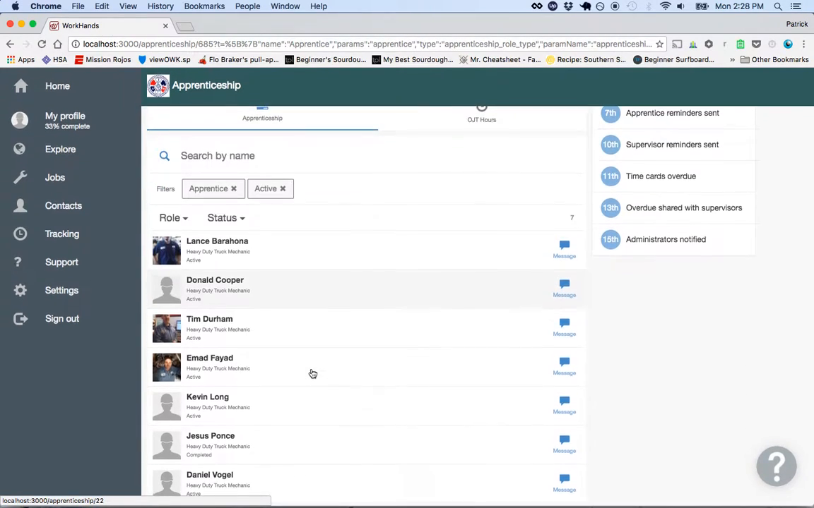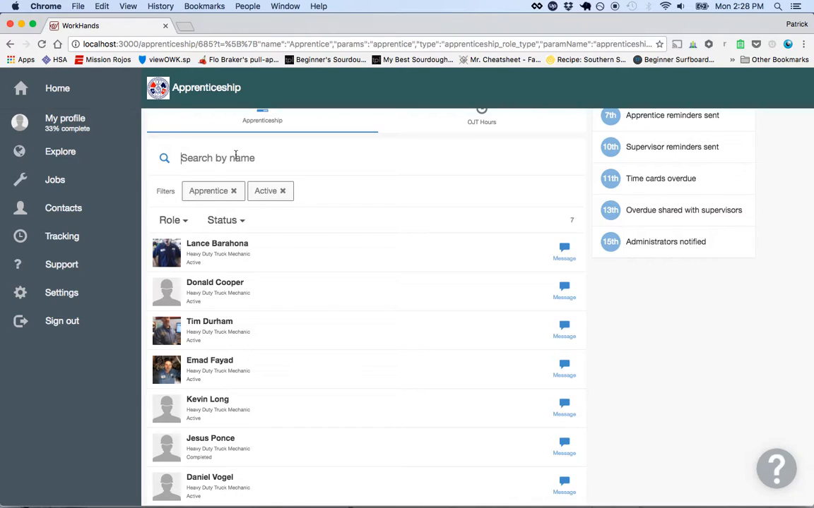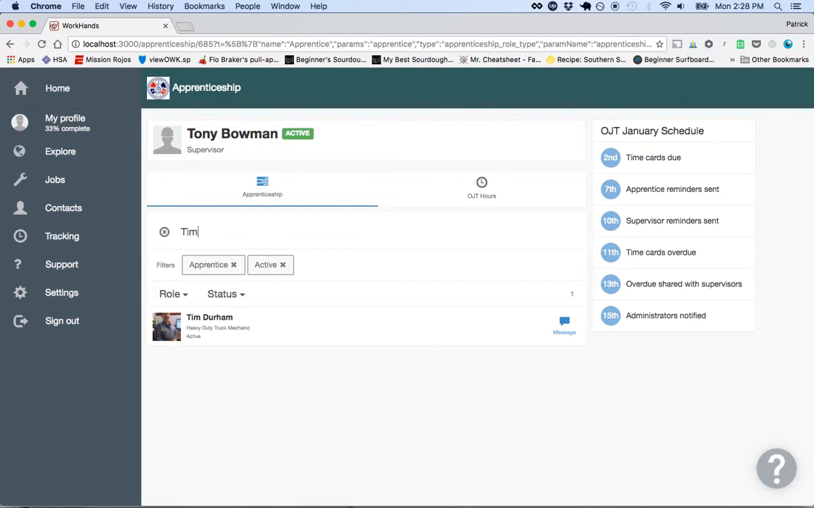What you can do here, especially if you have many apprentices, is search through this list in a number of ways. Say we're looking for Tim, long list, you start typing Tim, and he should actually show up.